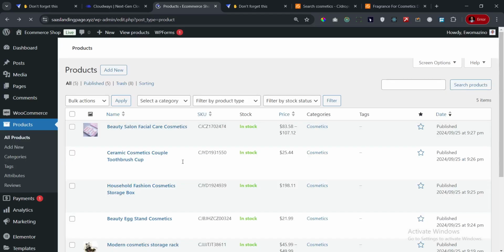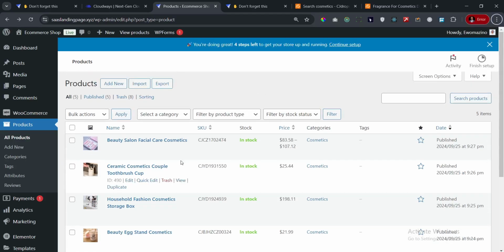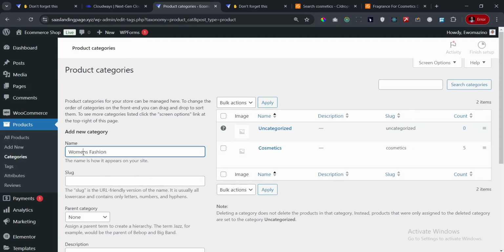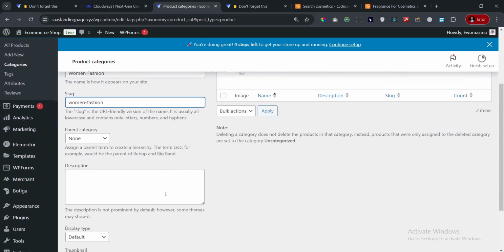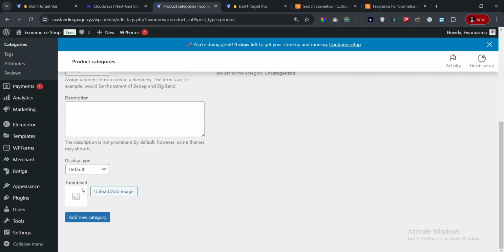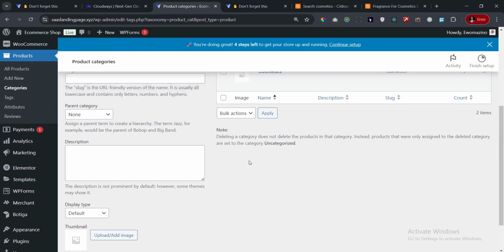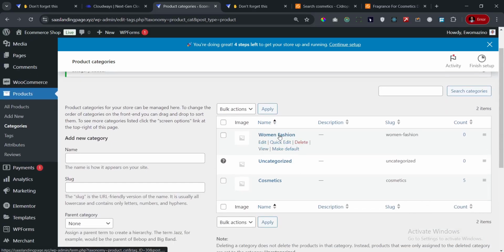Oh, I just did something I wasn't supposed to do. Okay, let's do that again. Let's just say women fashion. And of course, the slug is just going to be women hyphen fashion. You can also add a thumbnail, which I'm not ready to add now. So I'll just click on add new category. Okay, yeah, perfect. The category has been added here.